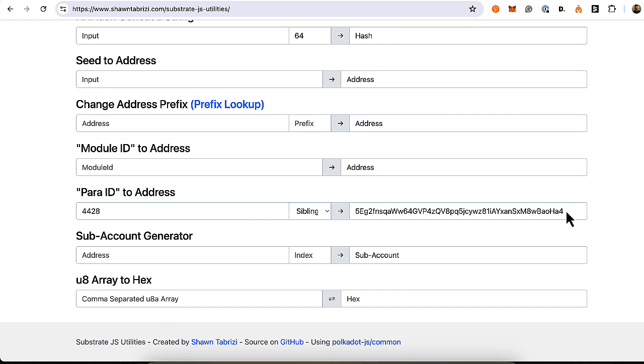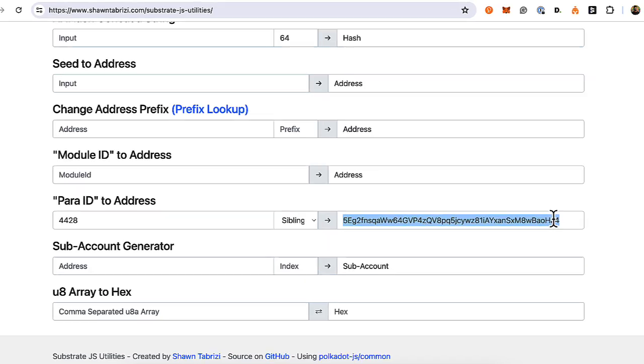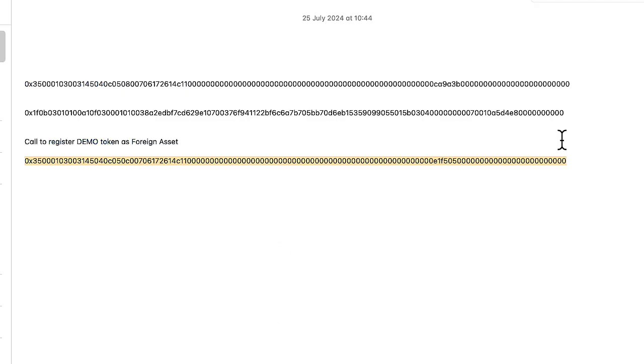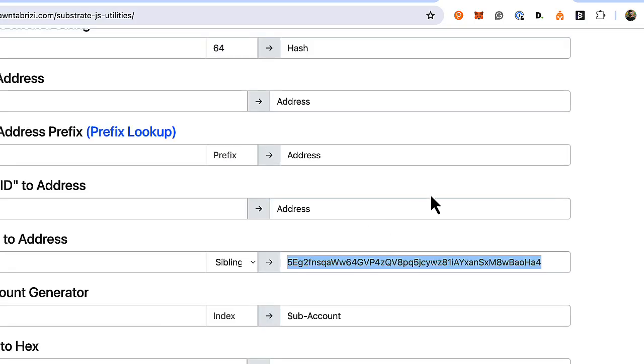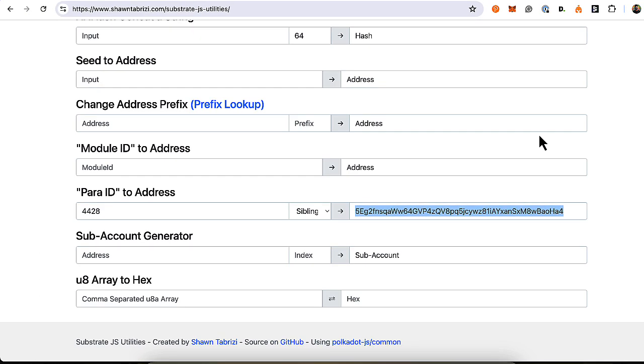So make a note of it. So let's do this and then take a note of this one. Sibling account is so and so. We're going to use this for minting the foreign asset, as an administrator. This way the Parachain can make changes or updates or mint foreign assets on Rococo Asset Hub.